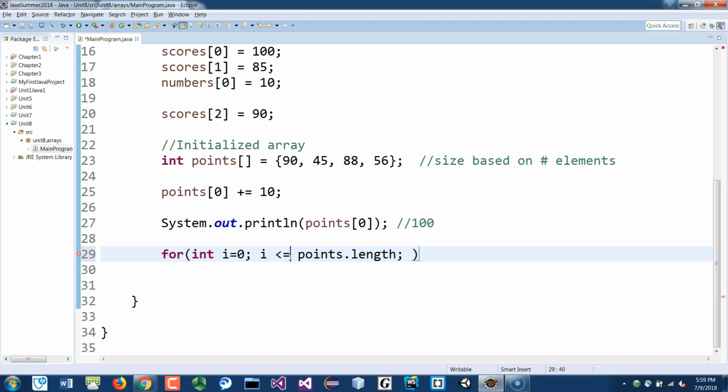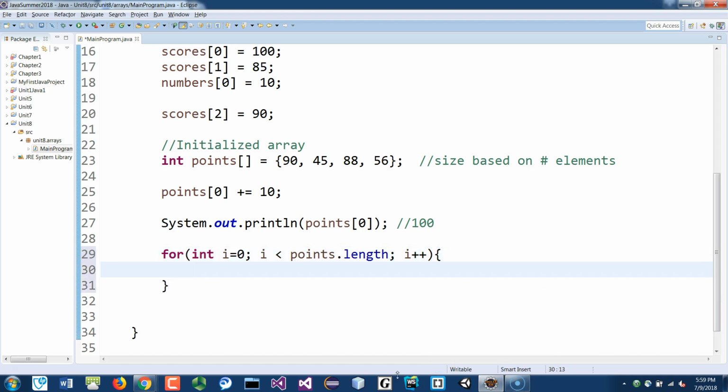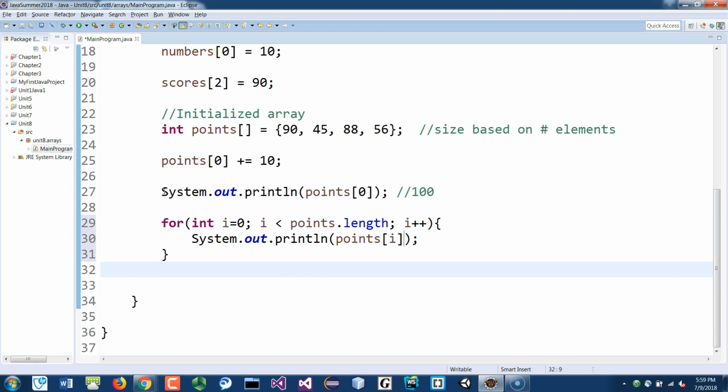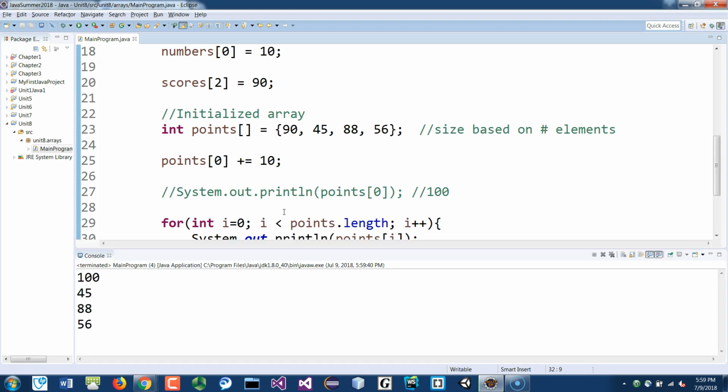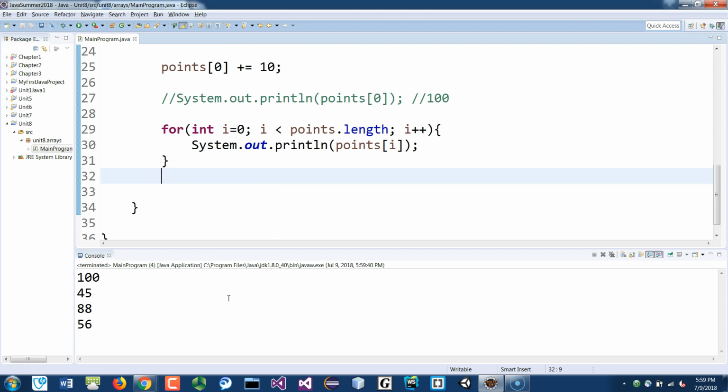Either way, and then we want to increment with i++. And then we'll just print it out. So sysout, I want to print out all these numbers. So I can say points of i. Okay? And let me comment this one out, so that we'll have just 4 of those numbers printed out. It'll be 100, 45, 88, and then 56. Okay? So that's how you print out all the elements in the array.